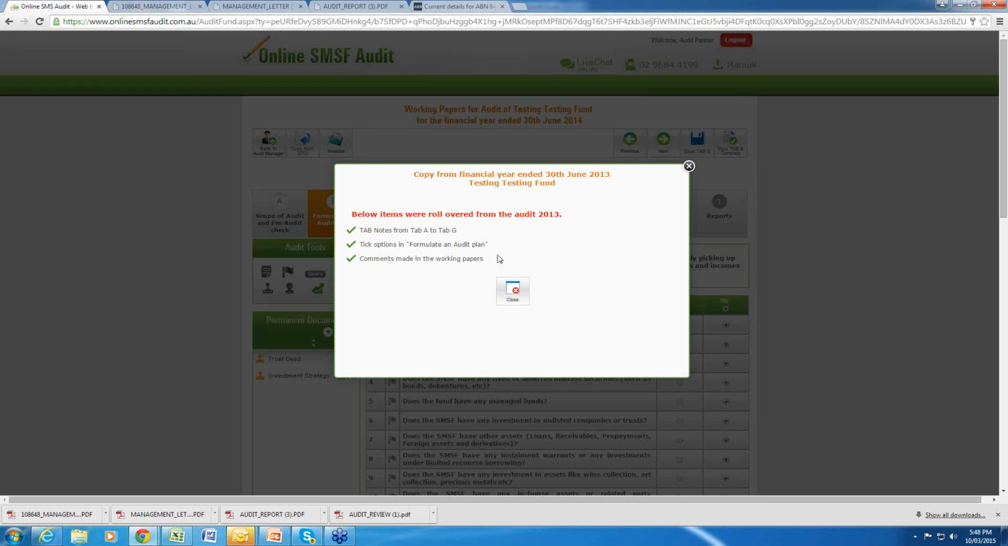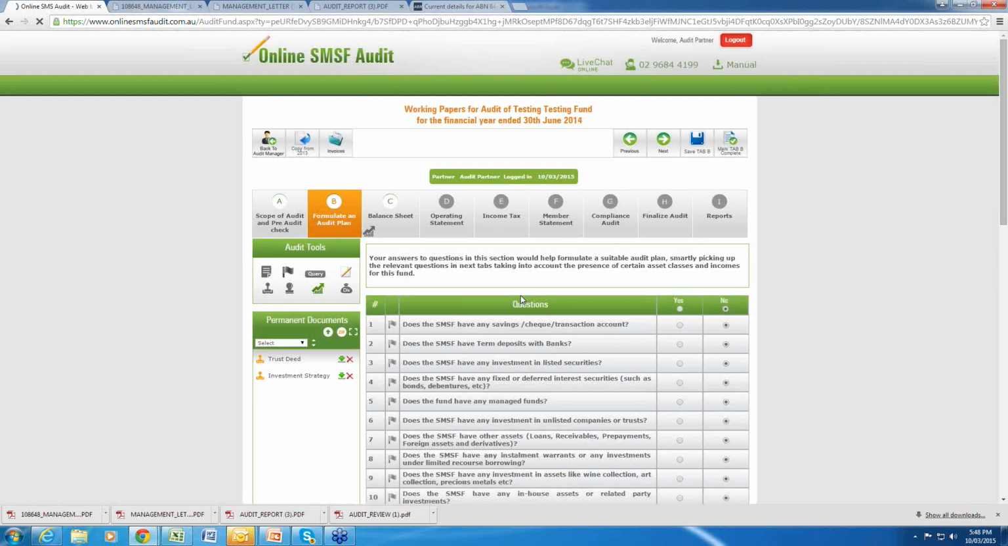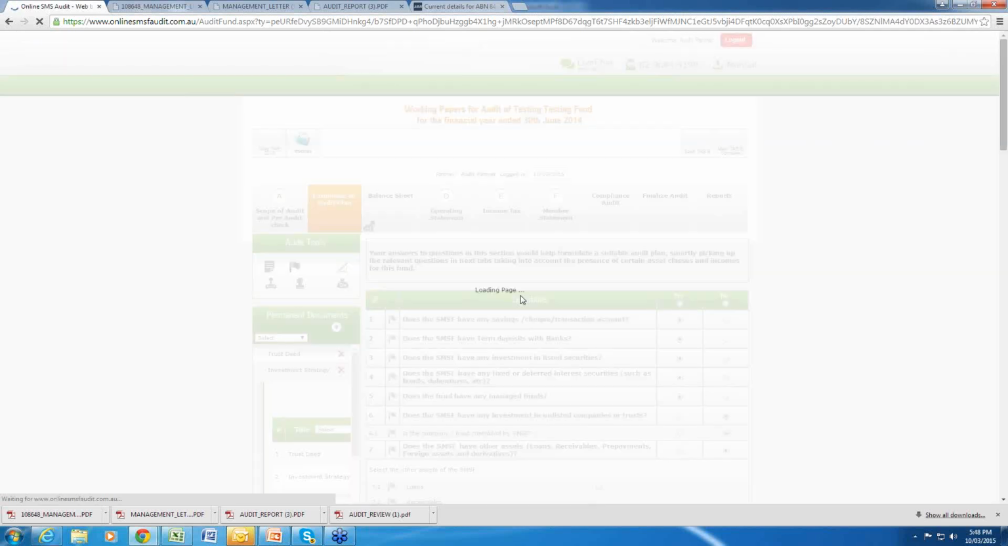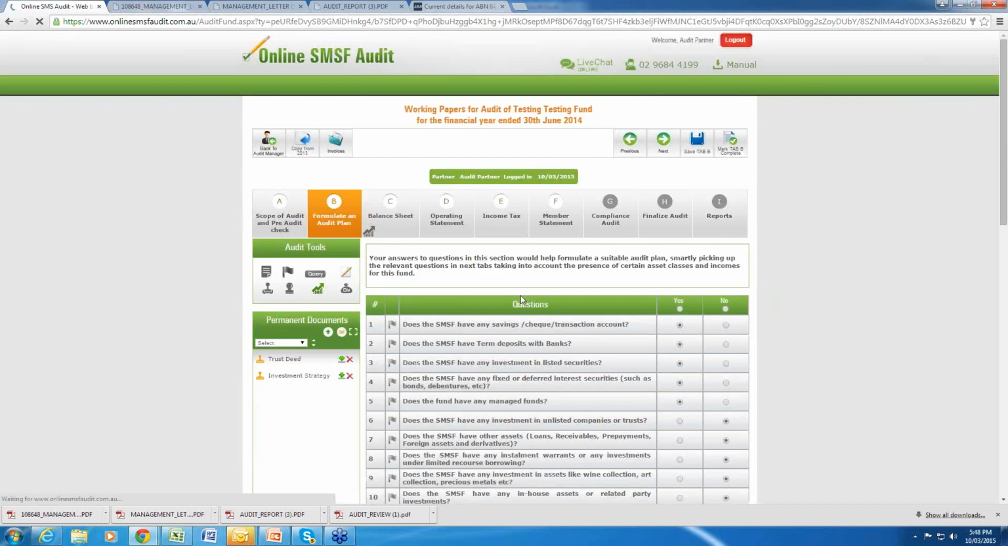So once we click the copy button, what the copy button does is basically copy the notes from tab A to tab G. I'm talking about tab notes, which are these notes, and it will tick the options in formulate an audit plan, the checklist, what the fund has, and comments which are made in the working papers. Now, once I say close, the system will refresh itself, so it will blink for a moment, and what it's doing is bringing the tables forward. So whatever the comments were, it's actually bringing them into the current year.